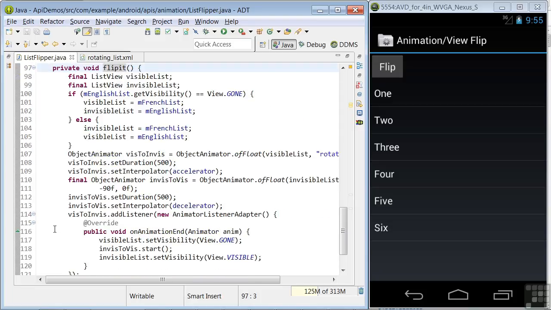In lines 97 through 123, we have the flip it method that does the actual flipping of the lists, and as you recall, this method's executed when the flip button is pressed. In lines 98 and 99, we define a visible and invisible list view used internally in the method. In lines 100 through 106, there's a test to see which view is not visible, and the internal list view variables, visible list and invisible list, are set accordingly.